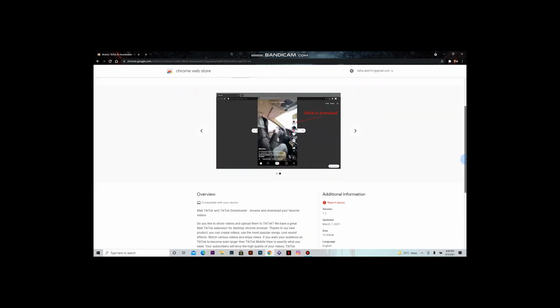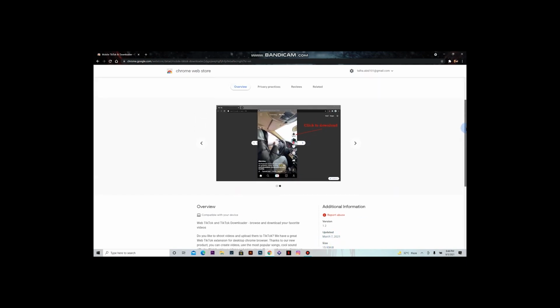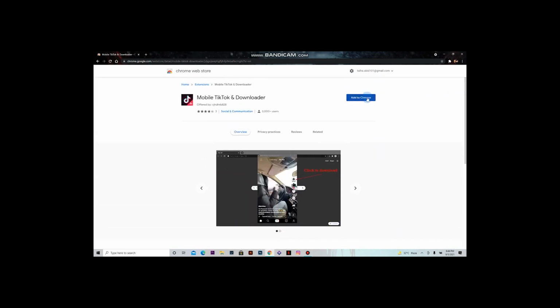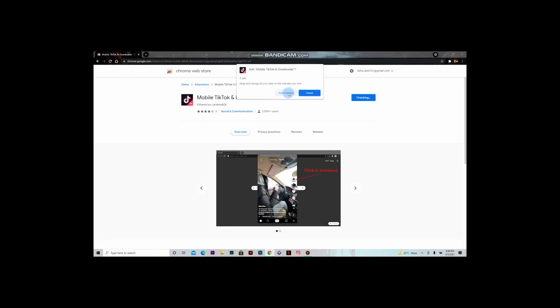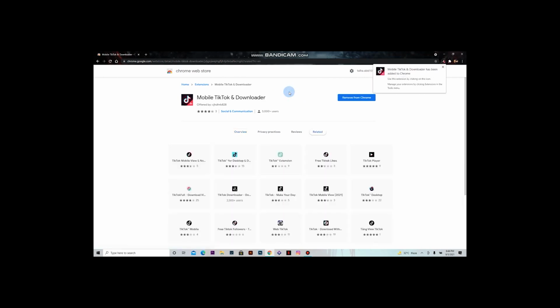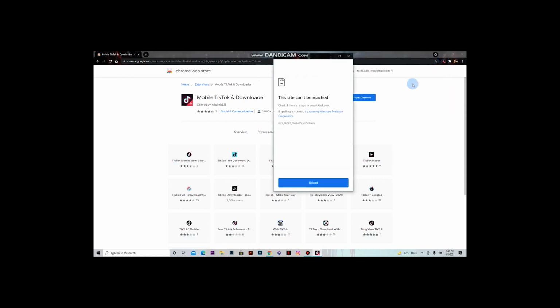It's just 16 KB in size. As you can see, it's just 16 KB in size. And add it to Chrome. Add extension. And then click here and you can pin it and open it. As you can see, it's done.